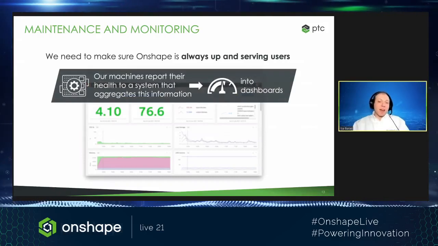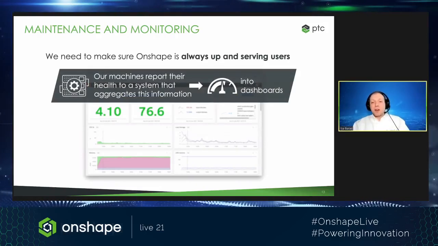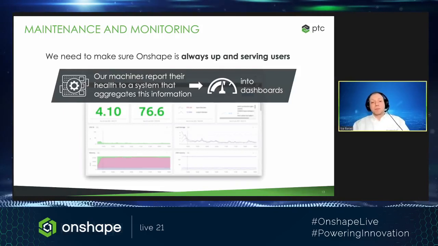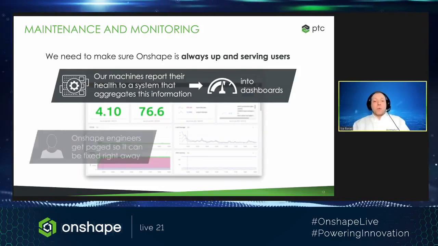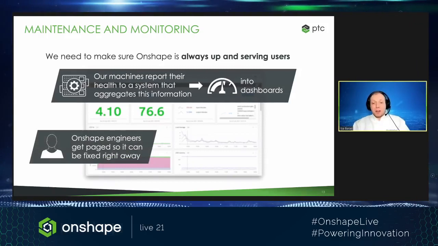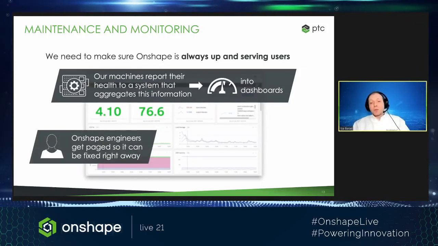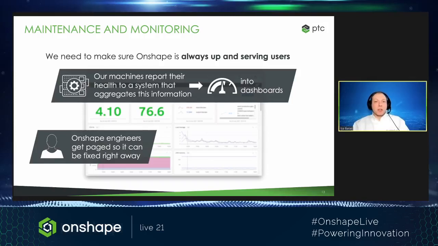Now, of course, at 3 a.m. on New Year's Eve, no one may be looking. So we have a large number of automated alerts set up so that if something goes wrong, at least 2 Onshape engineers get paged.